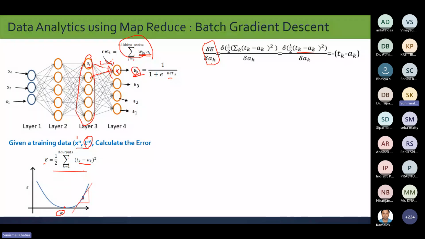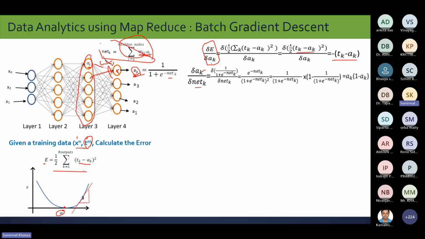And with that, by simple derivative, we get minus (tk minus ak). Once I get this, the next derivation we can find is the derivative of ak relative to net k. Already we have this net k function, so if we apply this, easily we can find the value to be ak into (1 minus ak). And again, if we apply net k by wkj, we find it to be aj.